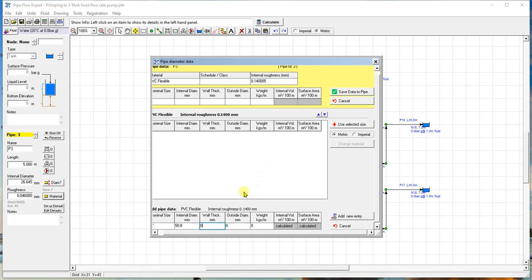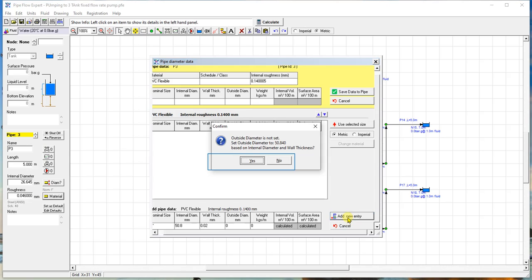Okay, that means I needed to add some values here. Let me just add 0.02 as a thickness. Let's add it now.